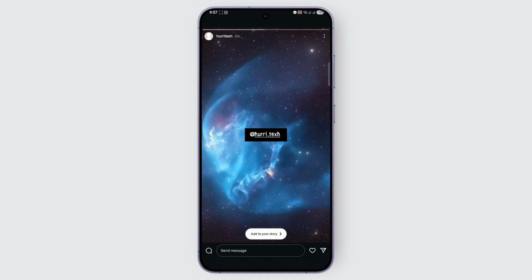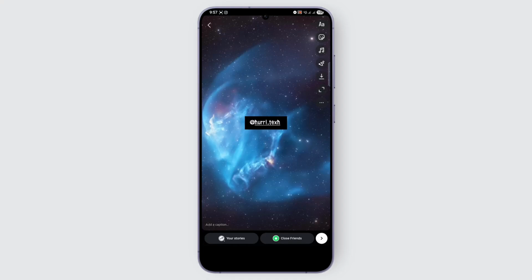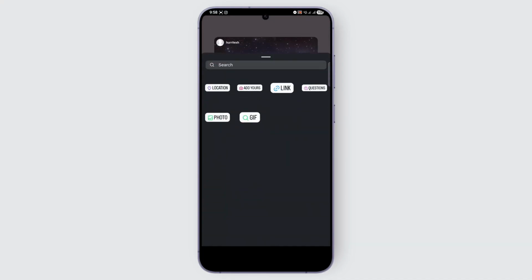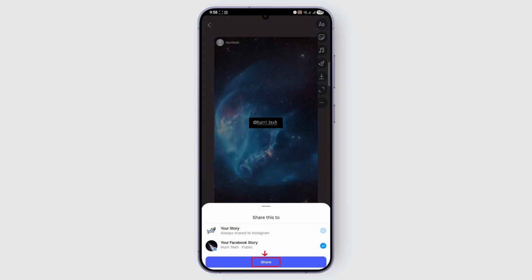As you can see here, this story has tagged or mentioned me, so I can just tap on add to story. Then you can easily repost the story. You can tap on it to make it full screen, or you can just tap on it to leave it showing the owner of the story as well. Once you've done that, you can also customize your own story by adding different stickers, and all you have to do is tap on your stories down below to post it, tap on share, and you'll be good to go.